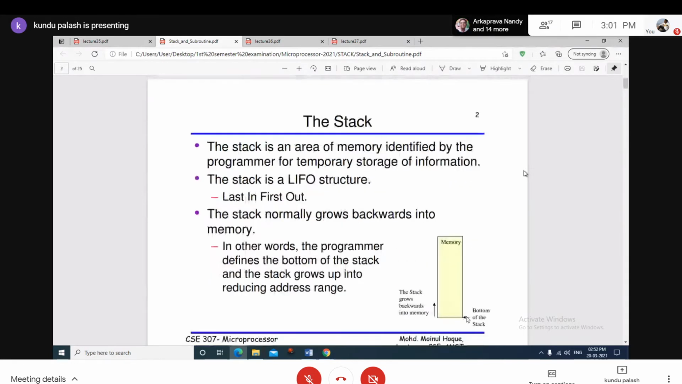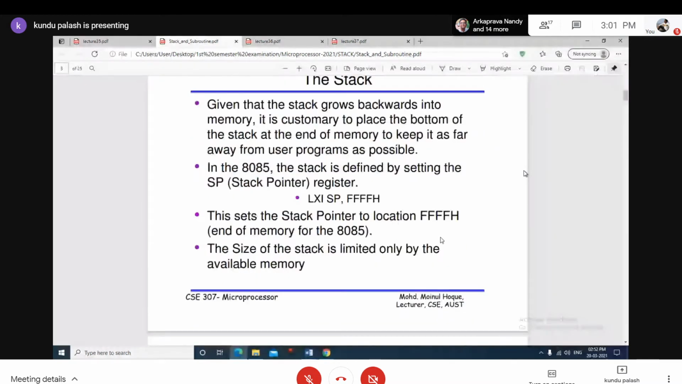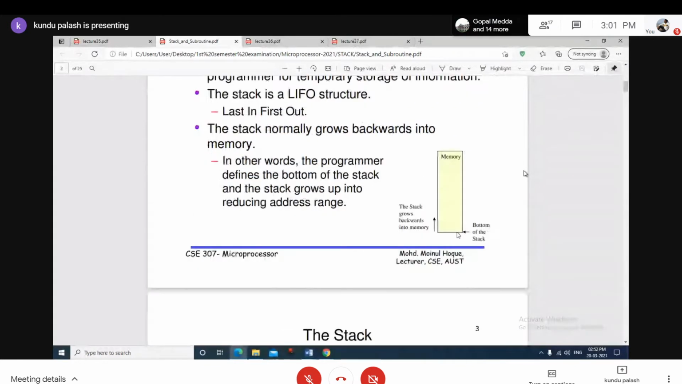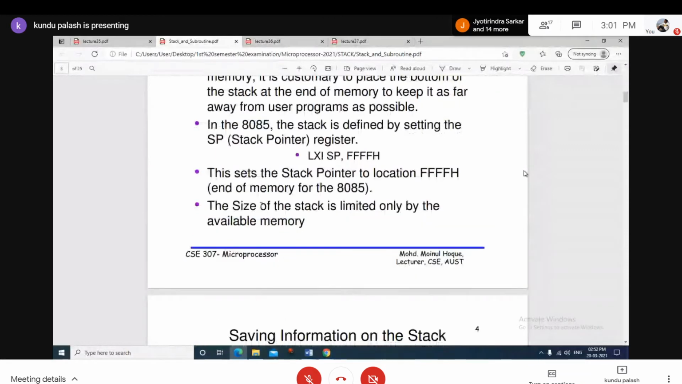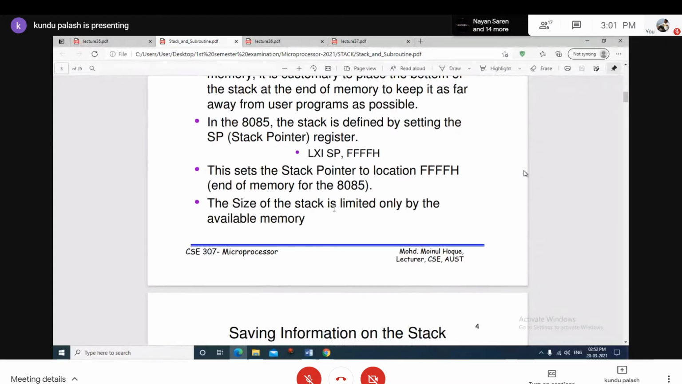Now what will happen? The size of the stack is limited only by the available memory. That means if we set here, then the whole memory space may be utilized as stack memory. So that's why, in the worst case, the stack size will be equal to the size of the address space of the 8085.